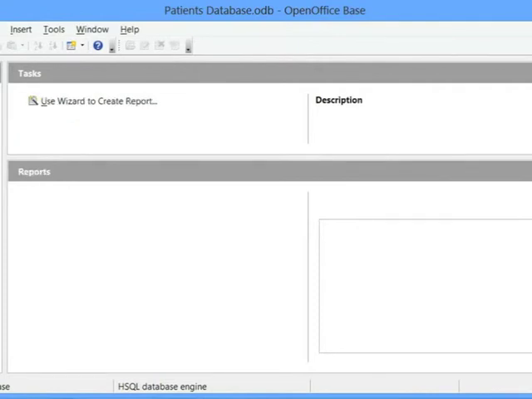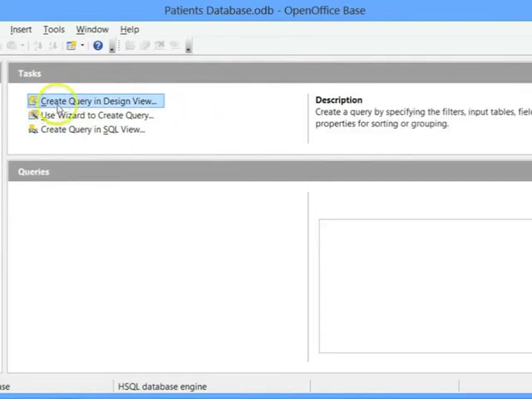If we look at the queries options, again in the tasks, what we can do is create a query in design view, use the wizard to create a query, or create a query in SQL view.